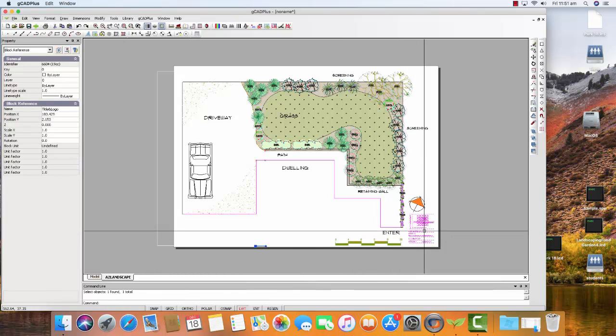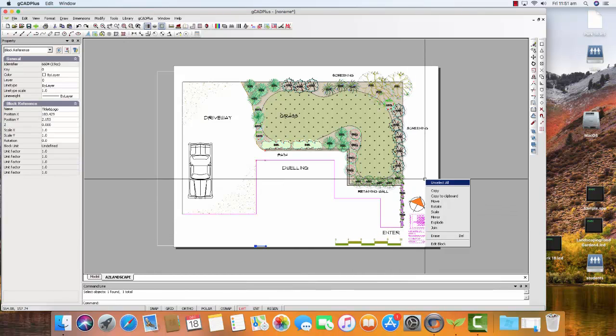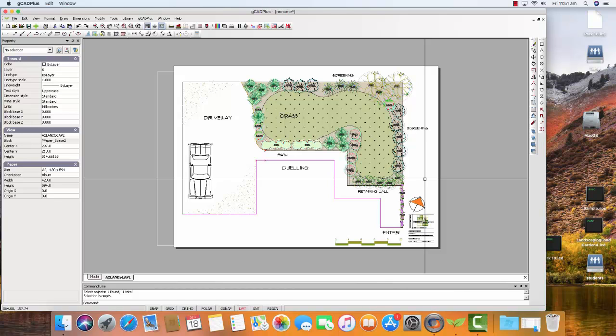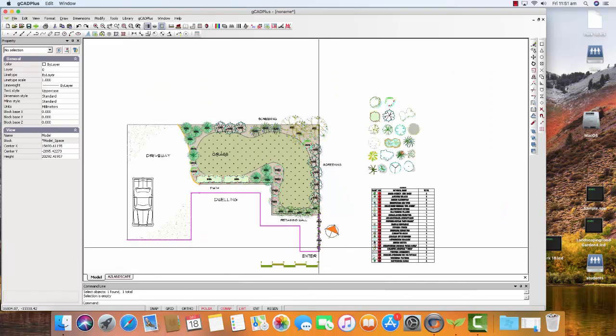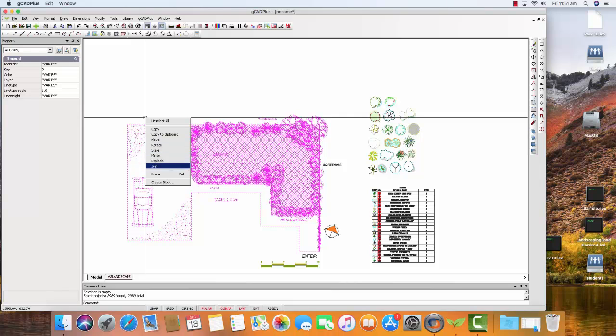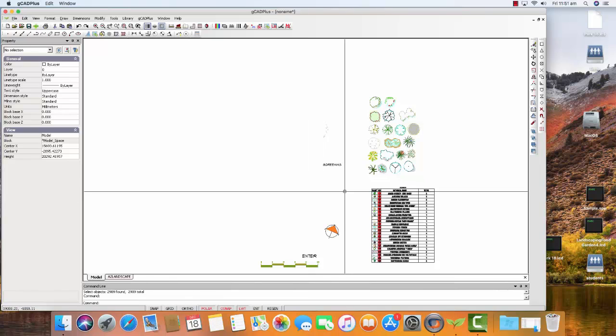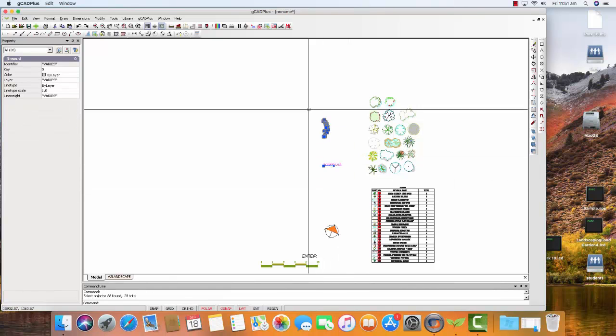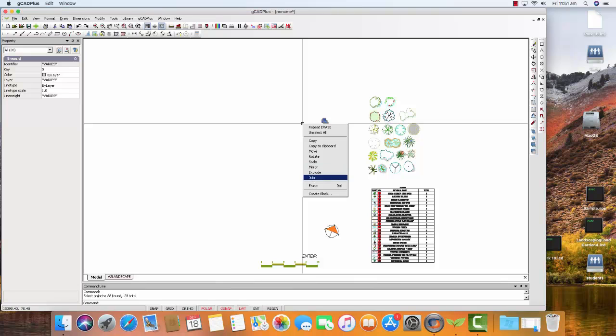This particular title block is not suitable for the landscape practice that we're going to develop this template for. So we'll go back in here into model space, and we'll remove all the material here that we're not likely to use. So we'll select all of that, right click and erase, and there's a little word screening and something else there, and erase.